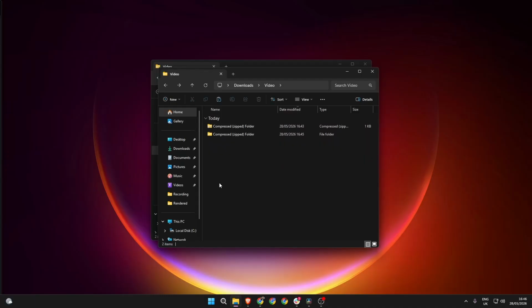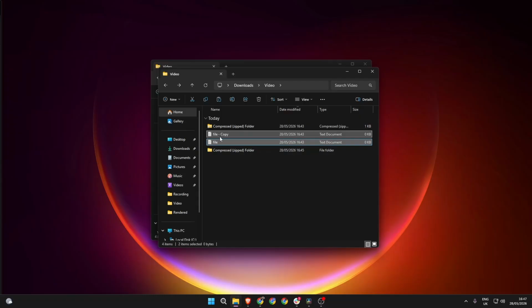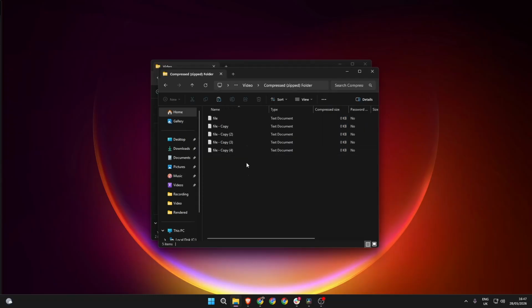It's also important to know that if you would actually prefer to add more files or new files to an already made zipped folder, it's very simple to do. All you do is select the files that you want, and if you just drag them into the zipped file, it will put them straight in there.